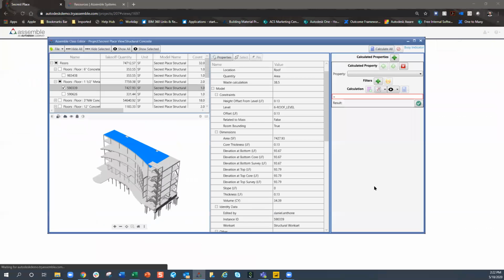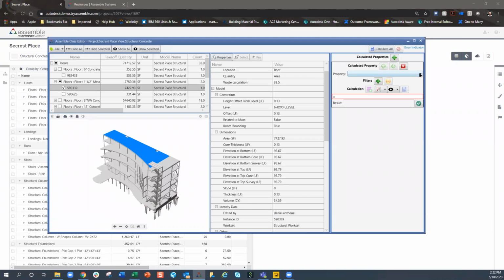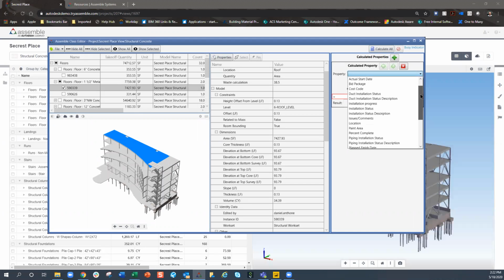All right, so let me go back into this structural concrete view here, and I'm going to pull up my Assemble Class Editor again. So the property I'm going to use now is that waste calculation that we saw in those assemble properties. Let's find that here. These calculated properties are going to be your assemble properties. Some people get in here and wonder why this list is a little shorter than within their properties here. It's because you can only calculate to these assemble properties, or any newly created assemble property.